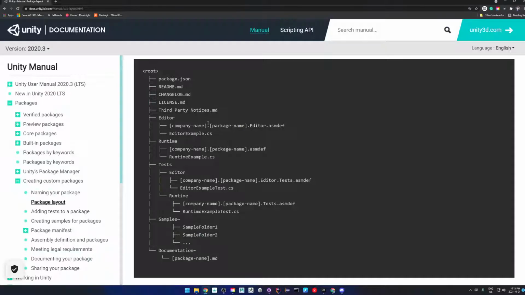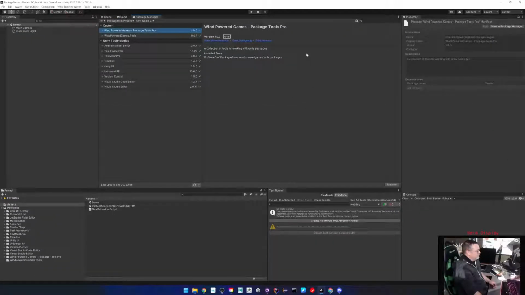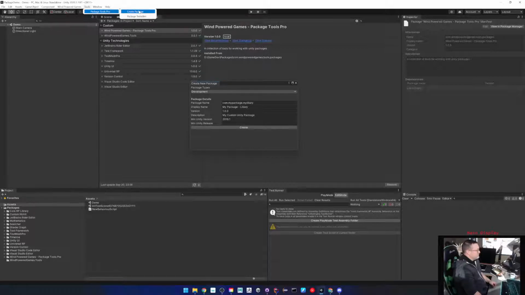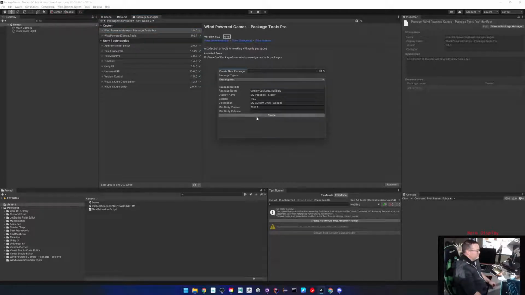So, with that in mind, I have created a new asset called Package Tools Pro. What it does is it takes care of all of the automation needed to easily create packages. Now, all you do is go to Tools, Package Tools Pro, Create Package. You get a little pop-up, and in here you can specify the name of your package.